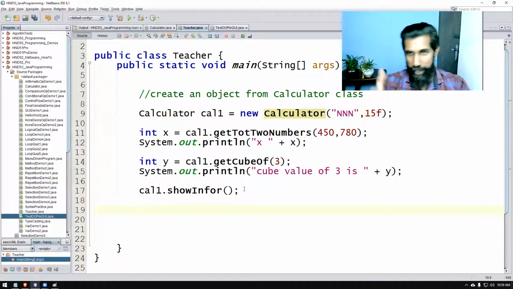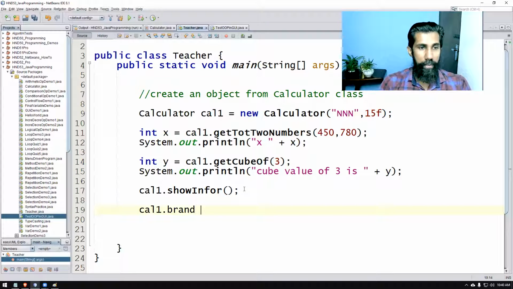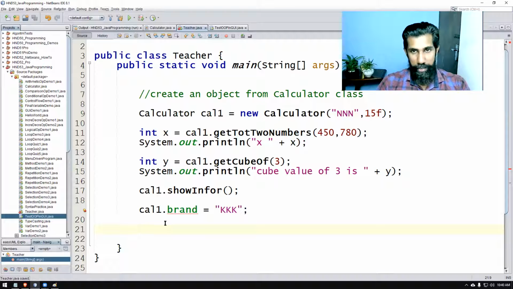Let's say an object consists of data and methods. That doesn't mean you can access the data directly, because data are private. That is actually coming in encapsulation. I just want to touch that one. Let's say you want to change the brand name. Brand equals, let's say, KKK. So this is a brand. So now you can see it's giving an error message. It will say variable brand has private access.